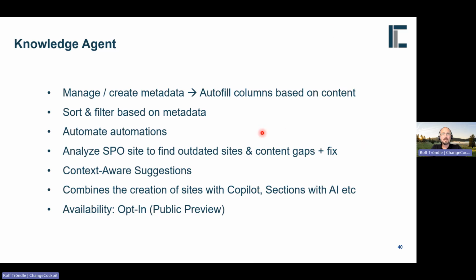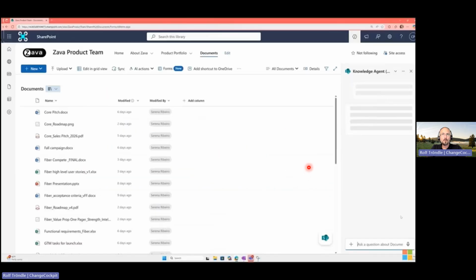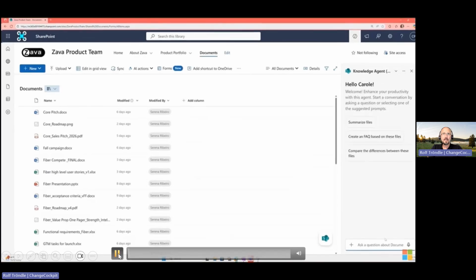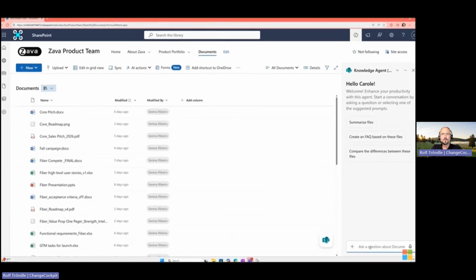Okay, let's have a look at this one. We see here the team site for this project called Sawa Product Team, and we have lots of unstructured documents. It's an unstructured library. There are no naming defaults in here. I have no idea what's inside or what the content is in these different documents. So I start the knowledge agent. It's available here, and I will tell the knowledge agent.